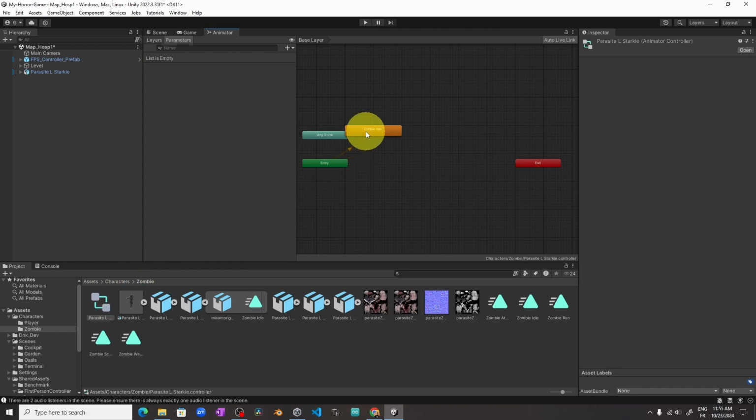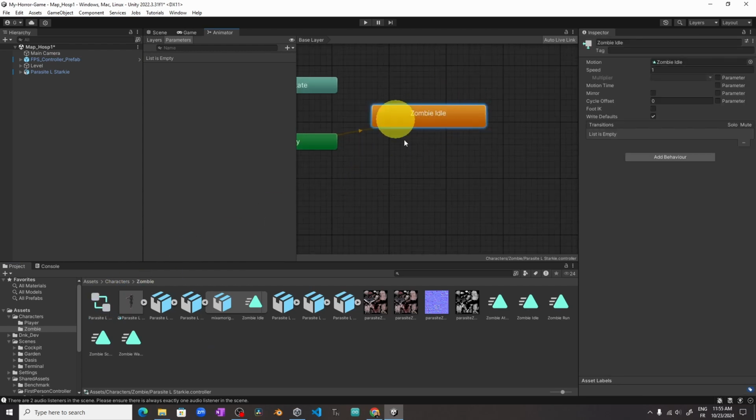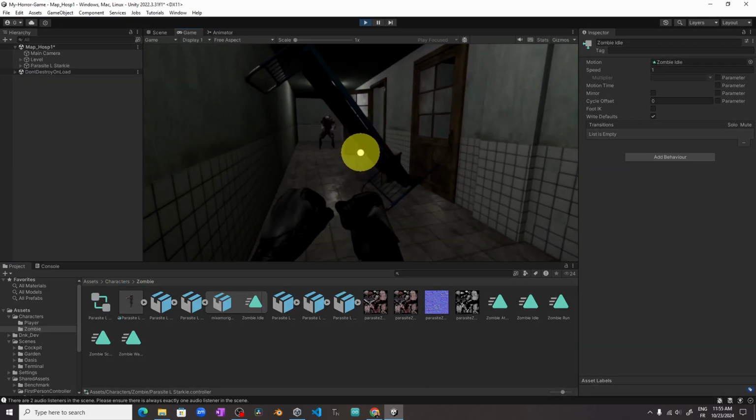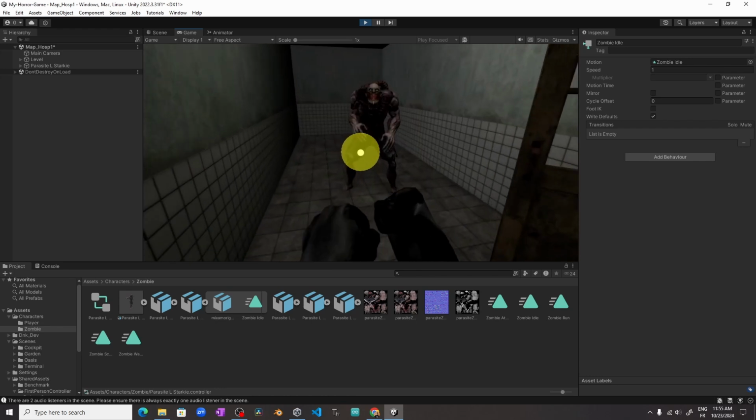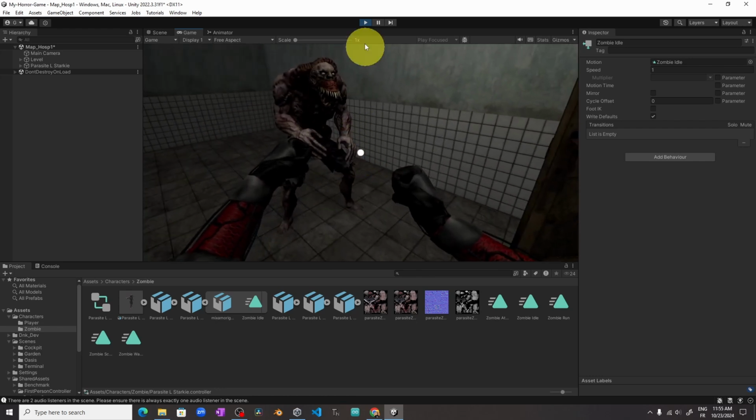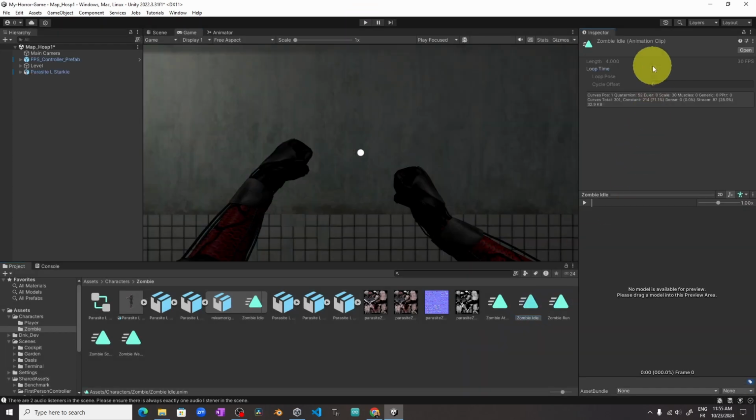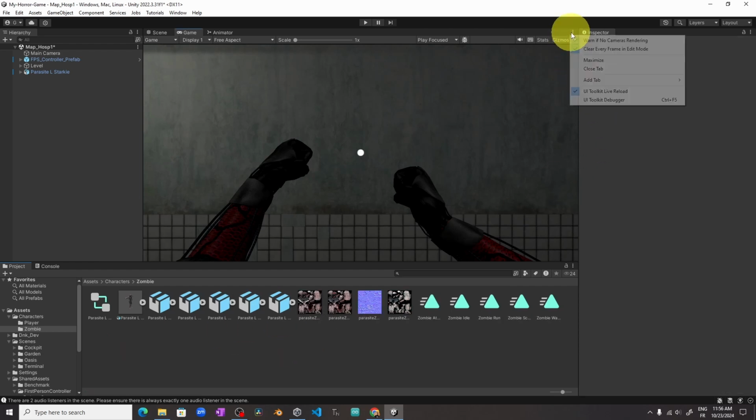If you double click on it, we have the animator window. By default, the zombie is going to be idle. As you can see, he's idle. Then he stops. We need to make sure it is set to loop. Just select it and select loop time. The same thing for the attack animation and the walking. For the screaming, we're going to play it once. And I'm going to stop right here.